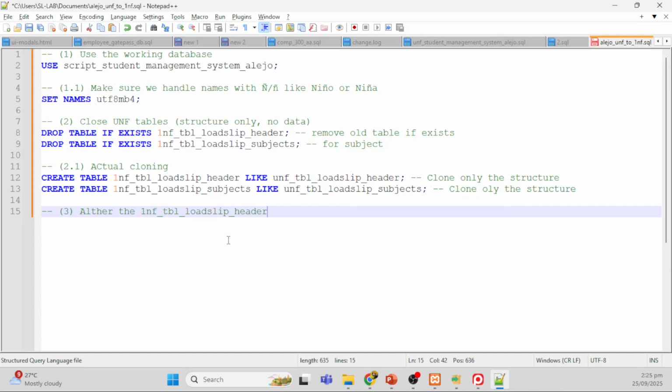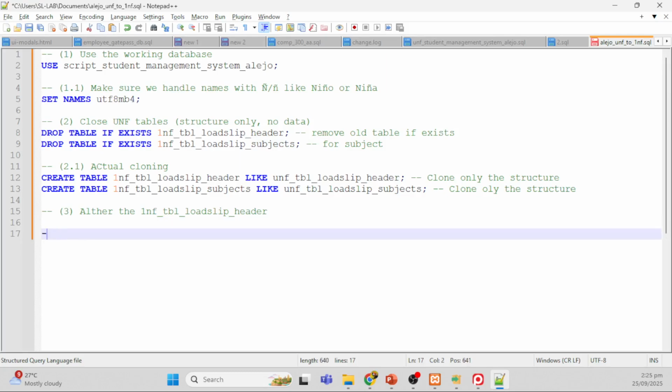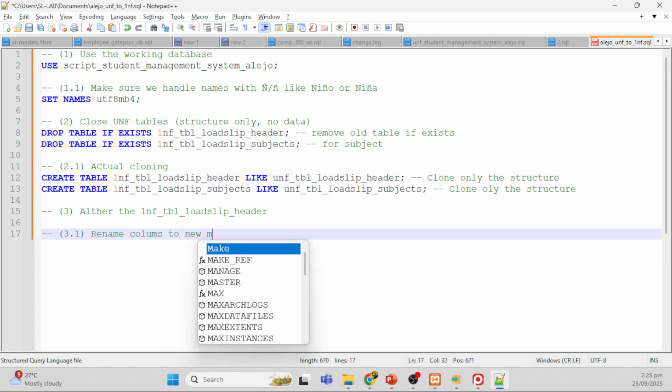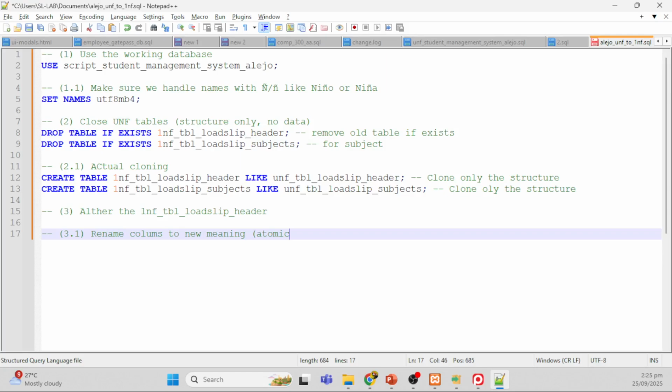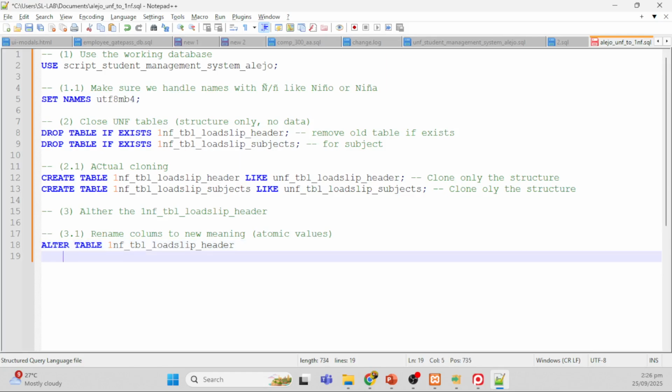So this is what we're going to do. The 3.1, just here, for you to be guided: rename columns to new names, okay, for atomic values. The first thing that we need to do is alter table and the name of the table, and then what we're going to do.